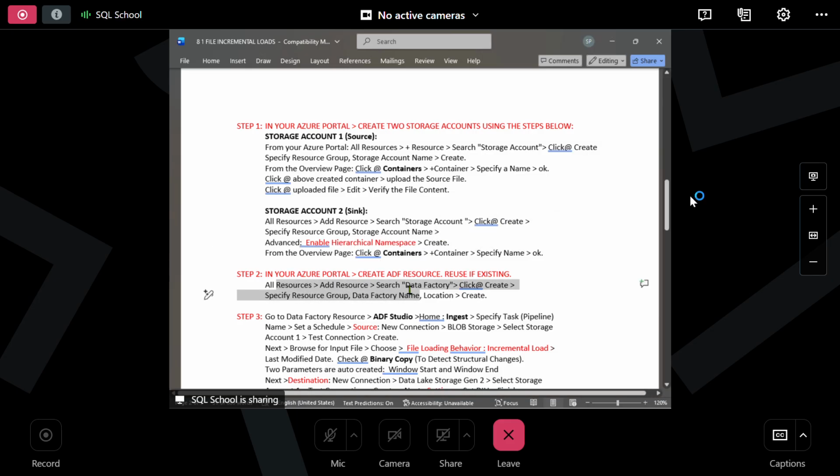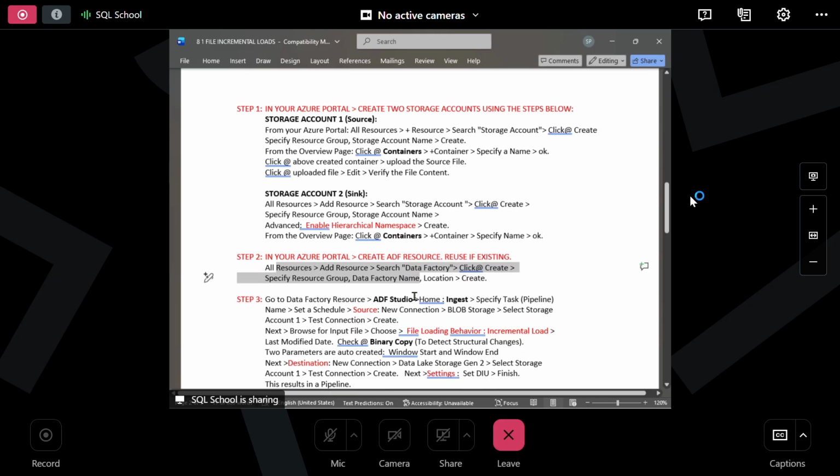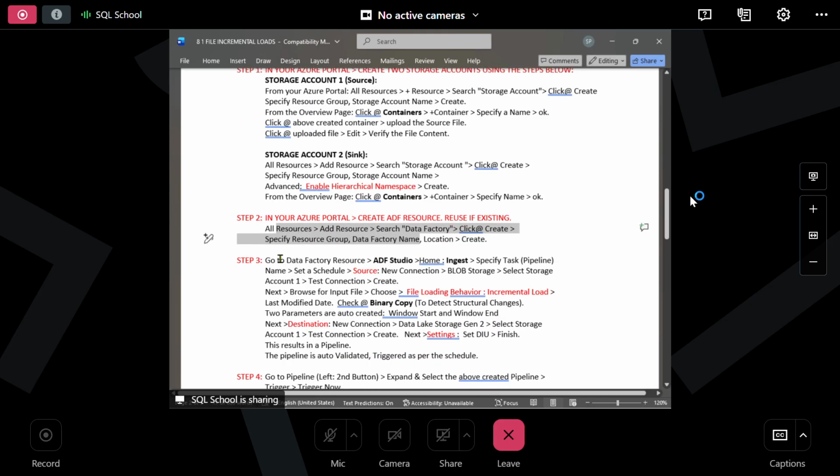Then we go for the ADF resource. We use the copy data activity and implement the file loading behavior as incremental load. This will capture the changes from the source and give them to the destination. Let's implement this carefully now.